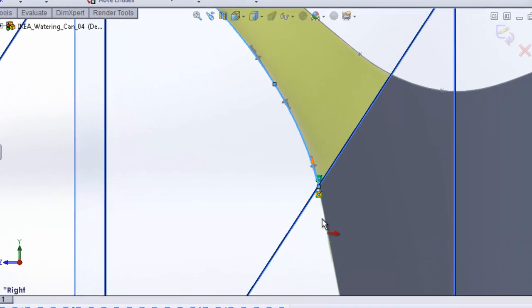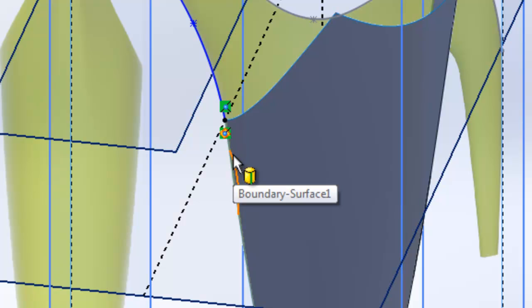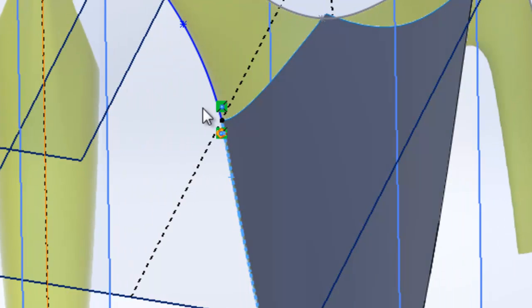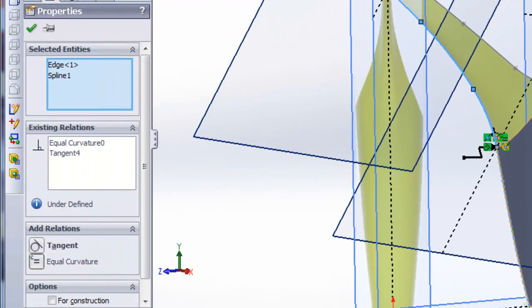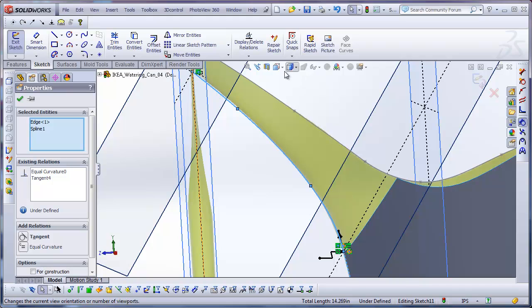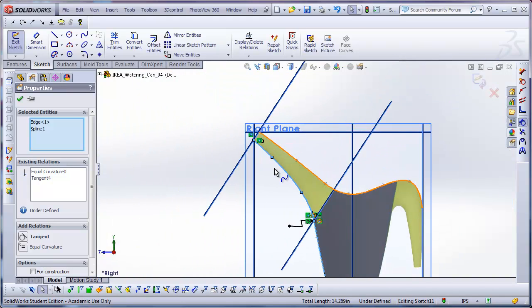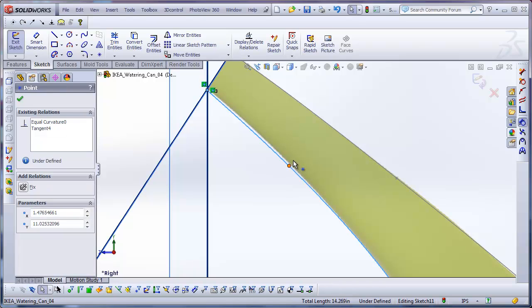Then I'm going to make sure that this edge here and this curve are curvature continuous. Okay, that's good. Maybe make any minor adjustments.